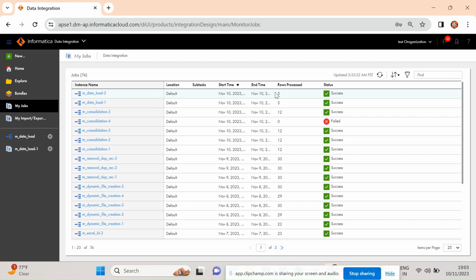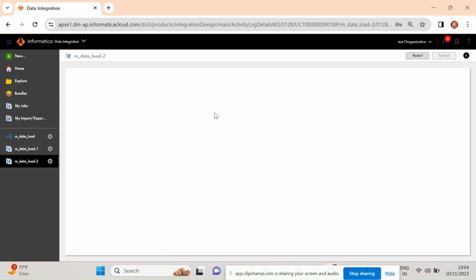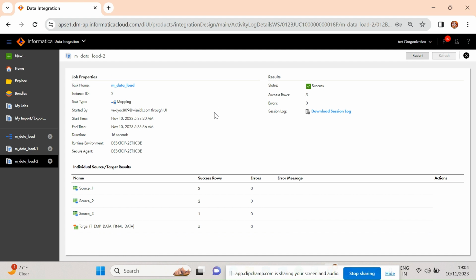Second thing, the union transformation is just the opposite of your router transformation. If you want to recall this, why? Because in a router, from a single source you can get multiple outputs. In a union, from multiple sources you get a single output. If you see here, from source 1 we have taken 2 rows, source 2 2 rows, source 3 1 row, a total of 5 rows, and that has been loaded into your target.